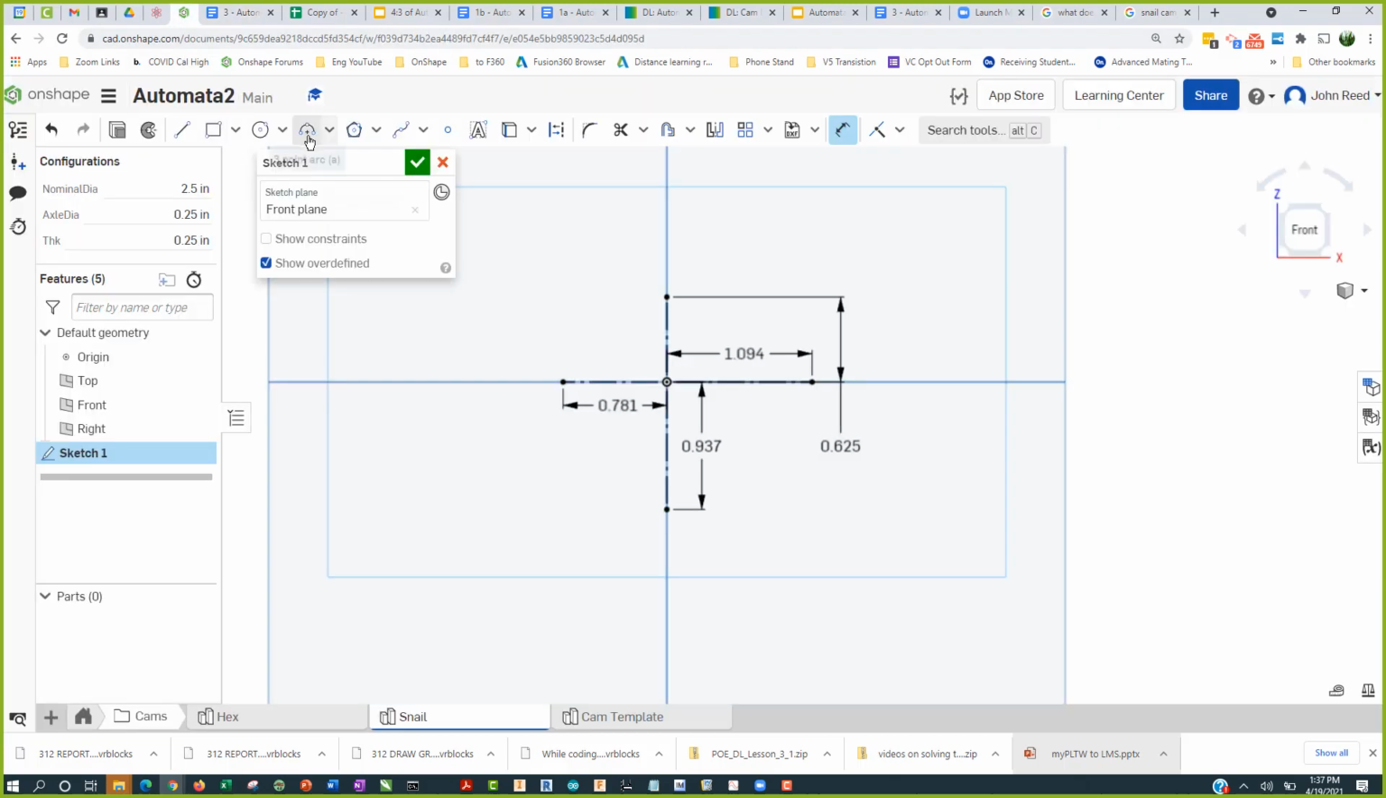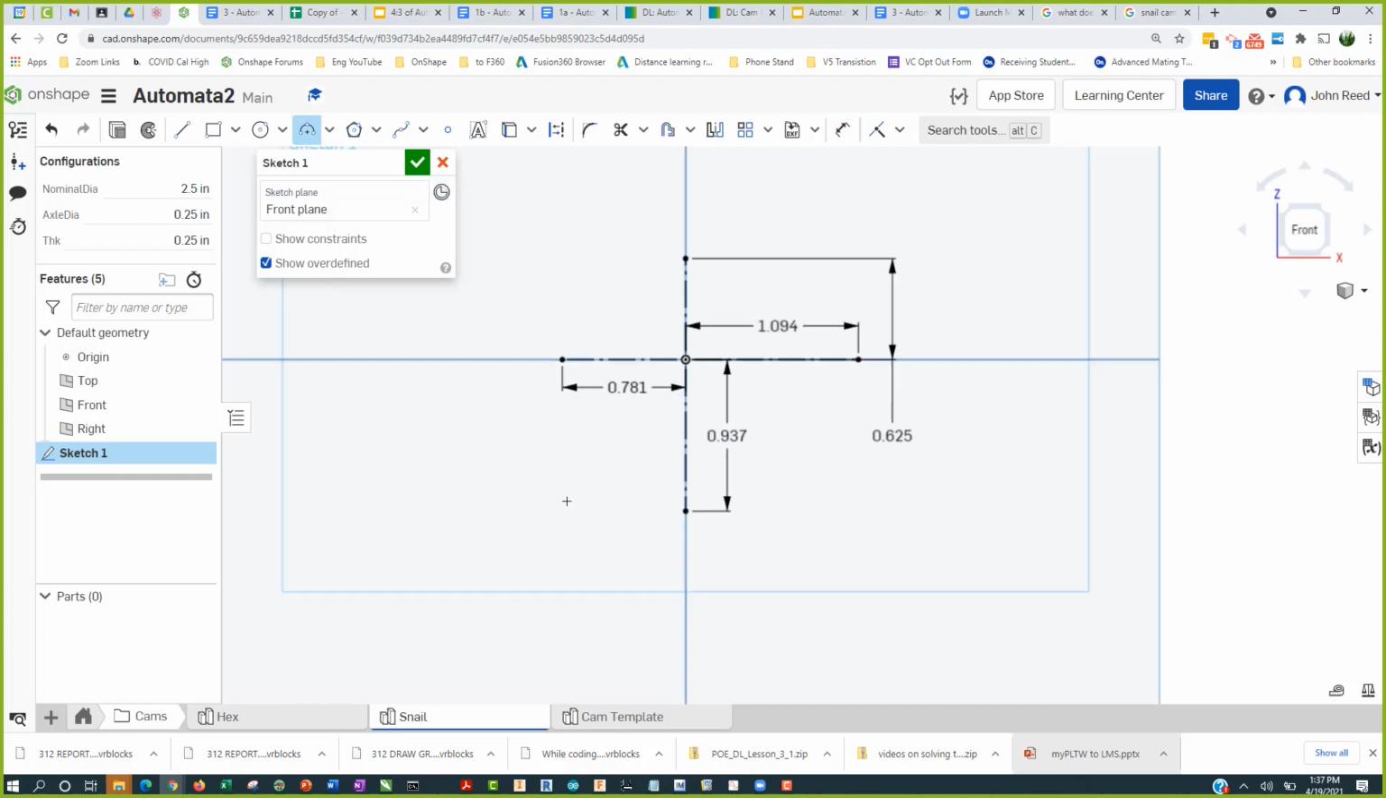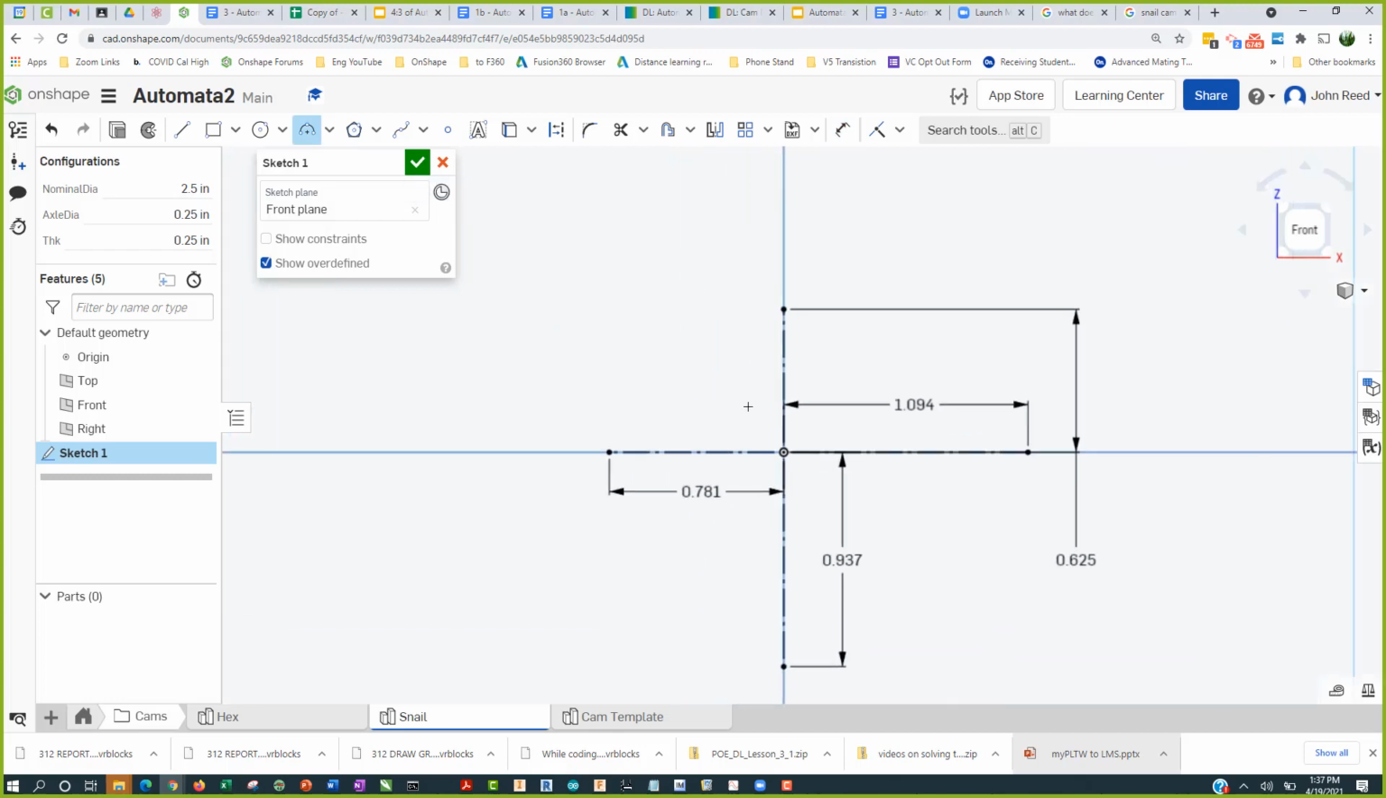So we'll go to 3-point arc. Click there, click there, click there. D on the keyboard gives me dimension. So 4.5 times the nominal diameter over 16. Okay.